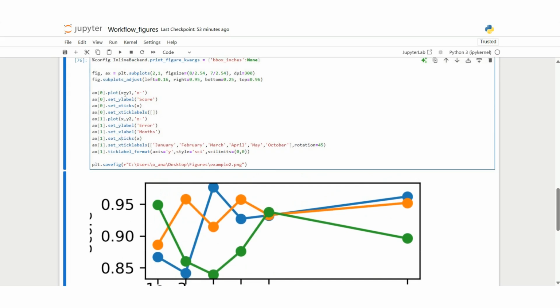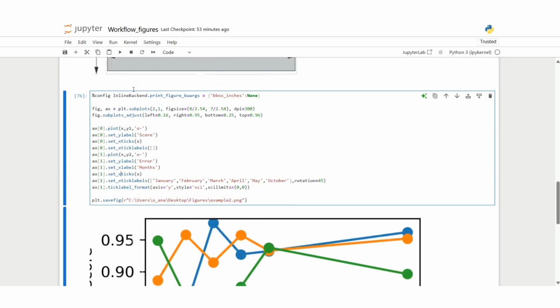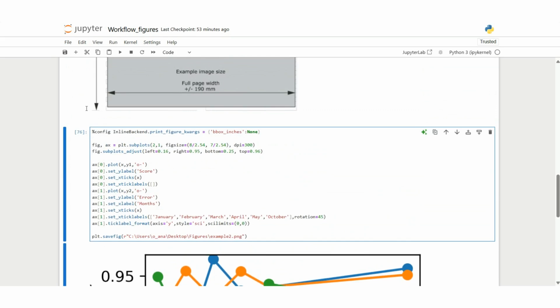So one thing that we can use for this purpose is something called format string formatter. So I'll just import this and then I will explain it better. So I'll need to do this, from matplotlib ticker import FormatStrFormatter.